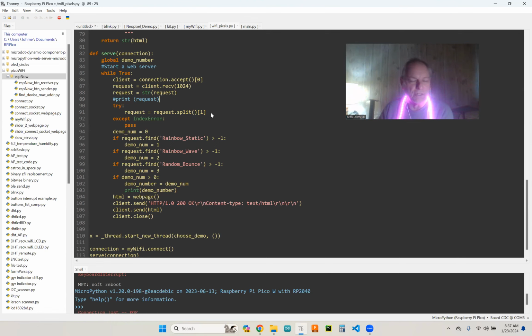Ours is going to have the IP address along with the rainbow static, rainbow wave, or random bounce in this split, this number one. So your request is going to be in there. And then we just check to make sure that first we set our demo to 0 so that we don't adjust our demo. And this is demo num, not demo number. So this is actually just a temporary thing so that we can figure out which one we have.